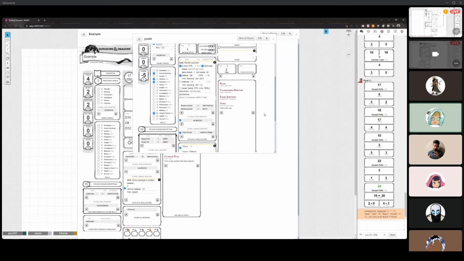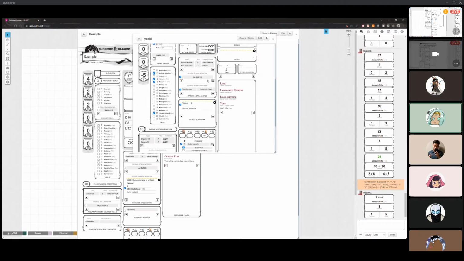Was it working before? It didn't give me the damage output. So it was working, but it did not give the damage output. Yeah, hold on. Oh, wait a second. Hold on.